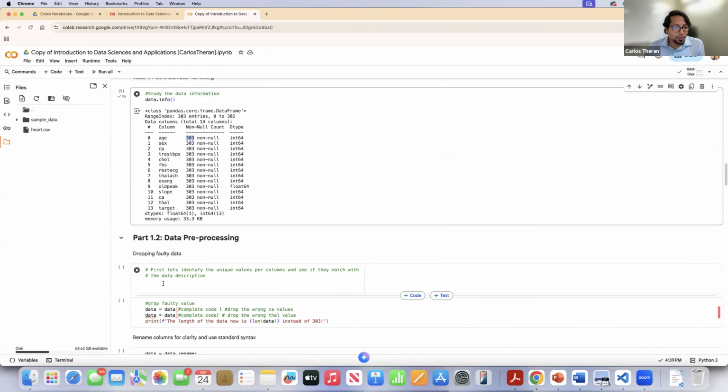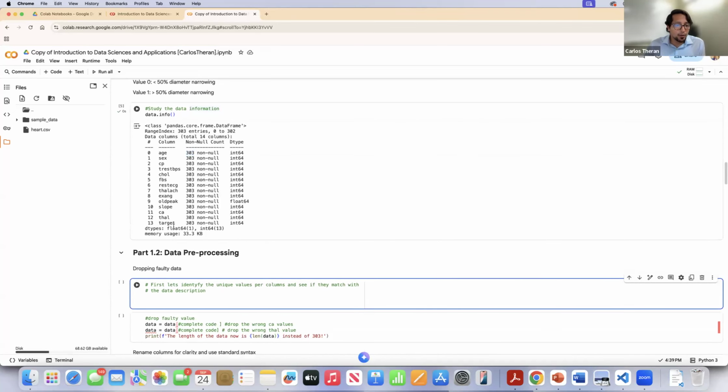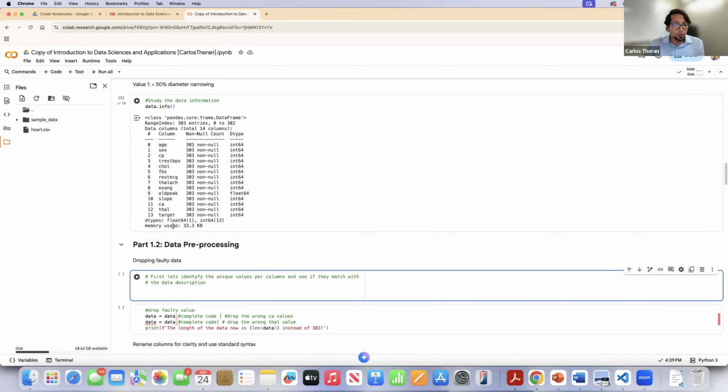Now here, we want to drop some values. For example, we can check what the unique values are that we have in our data set. For that, I'm going to use a for loop. I will show you. This is going to be a combination of Python and data science, a combination of both.